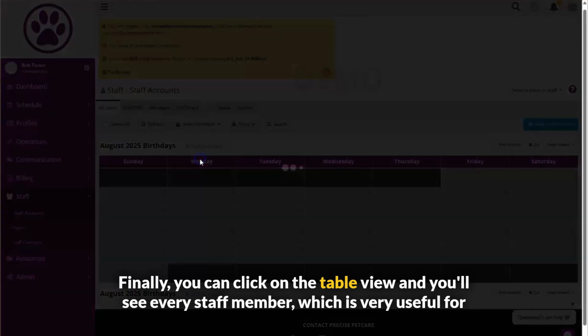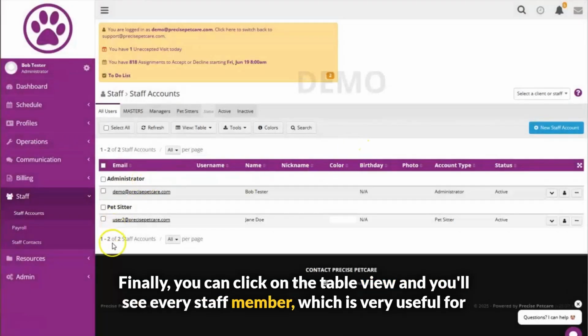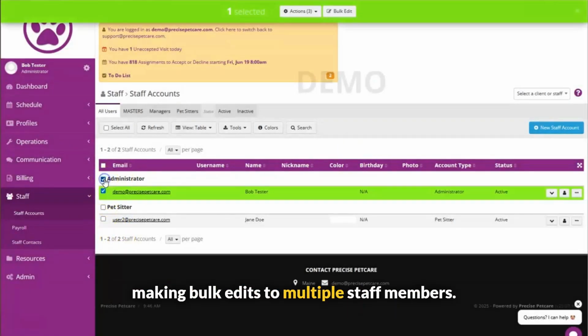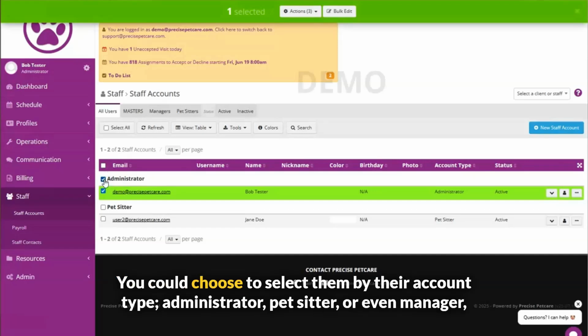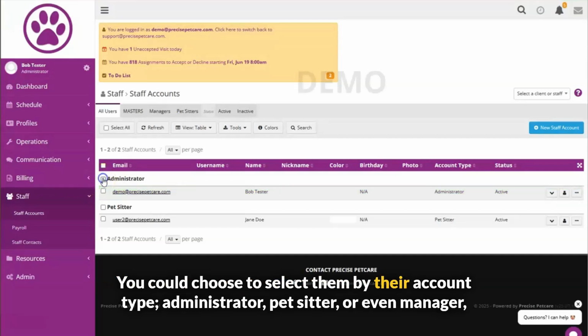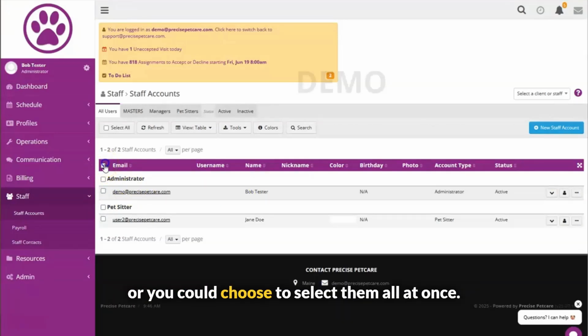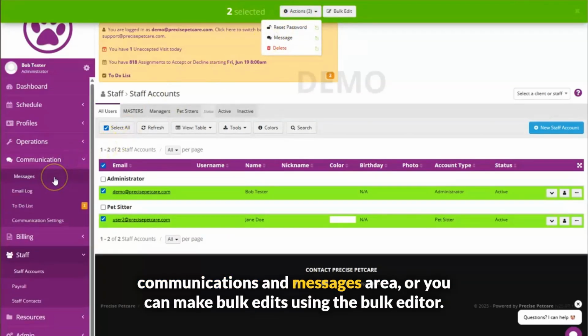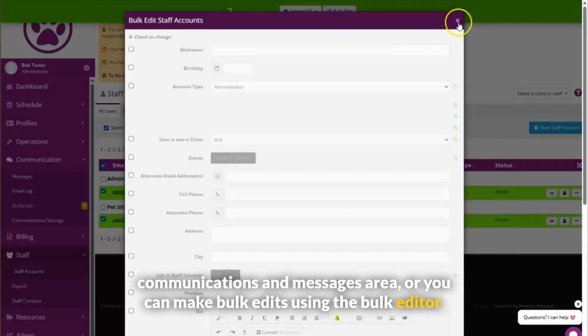Finally, you can click on the table view, and you'll see every staff member, which is very useful for making bulk edits to multiple staff members. You could choose to select them by their account type, administrator, pet sitter, or even manager, or you could choose to select them all at once. This is useful for messaging from this area, which you could also do in the communications and messages area, or you can make bulk edits using the bulk editor.